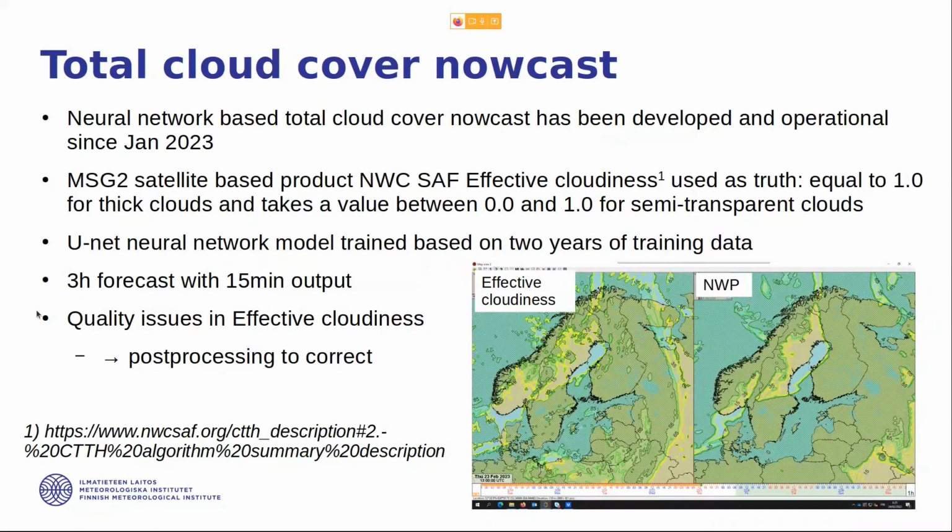The satellite product that we are using is nowcasting SAF effective cloudiness. I think most of you are familiar with the nowcasting SAF software products, but effective cloudiness is definitely not the most known one. But this is what we wanted to use because it's similar to what the numerical weather prediction models are producing for total cloud cover. So this product equals 1 for thick clouds and has values between 0 and 1 for semi-transparent clouds.